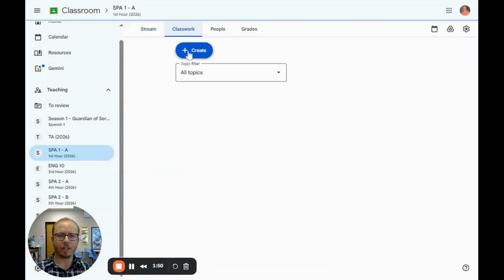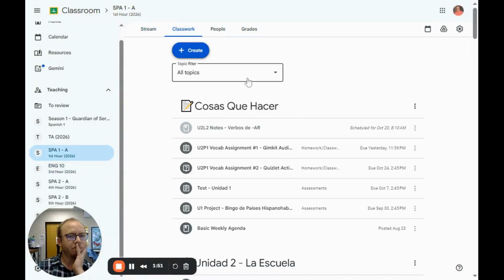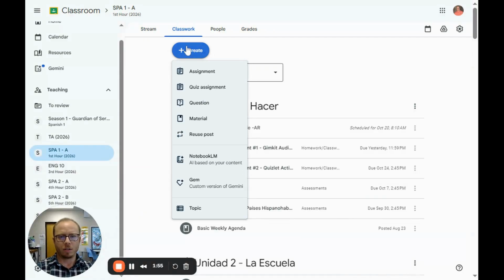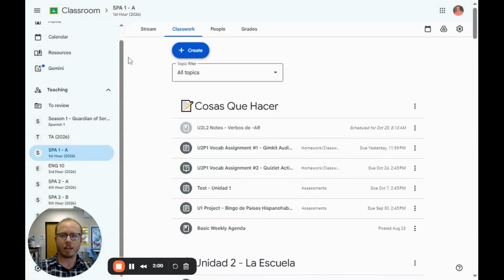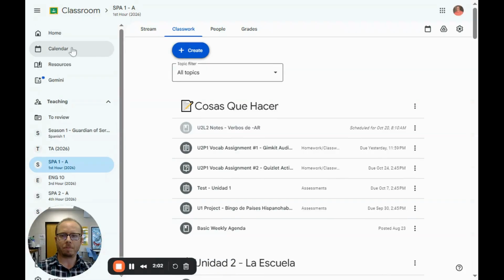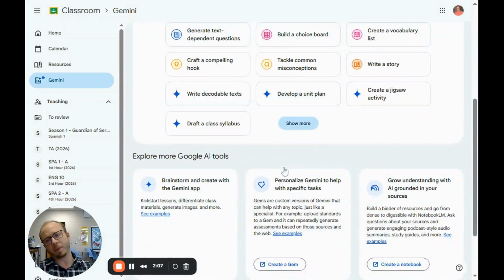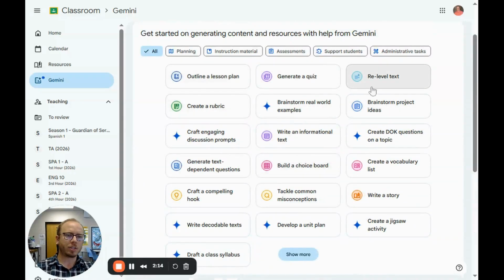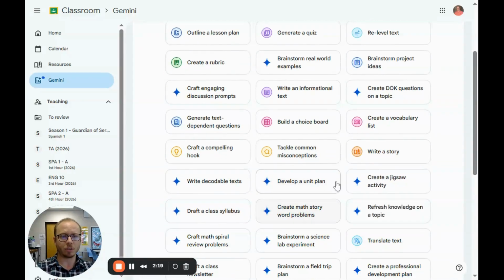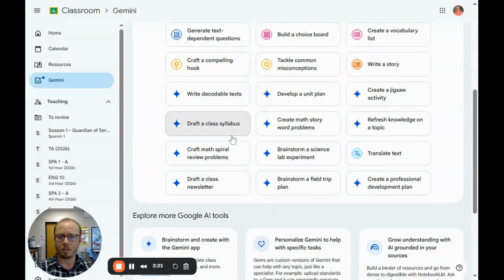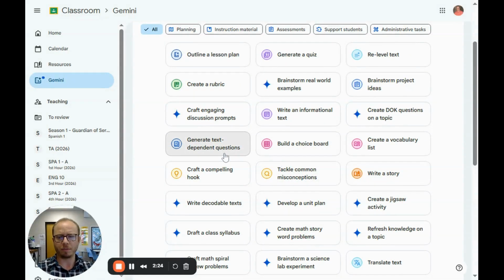Then if you're in classwork, I guess it's easier to show it over here. On this side tab here, this is new, Gemini. So these are all different tools. If you've done anything with Magic School AI or different tools like that, these are similar things that you can use as a teacher. There are a few tools that students can use as well that are available. They're pretty innocent.